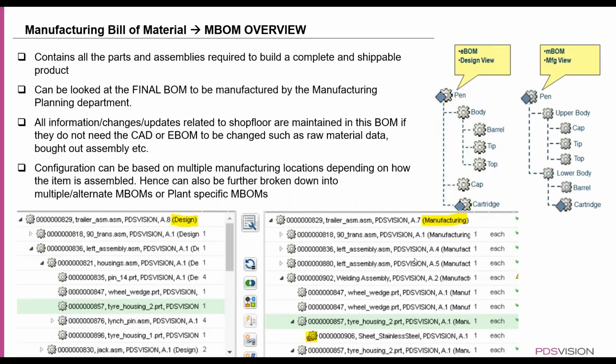And then yeah, so the mBOM simply contains all parts and assemblies that are required to complete a shippable product. All that's involved in it, we'll capture in the mBOM. So this is the e-BOM. We only worried about form, fit, and function, not how you would manufacture it.